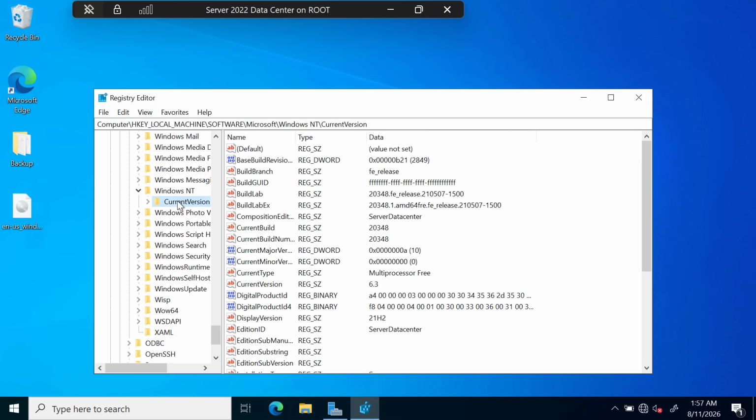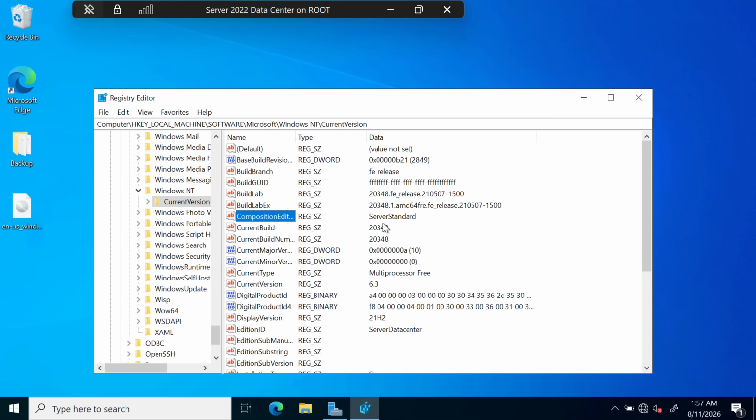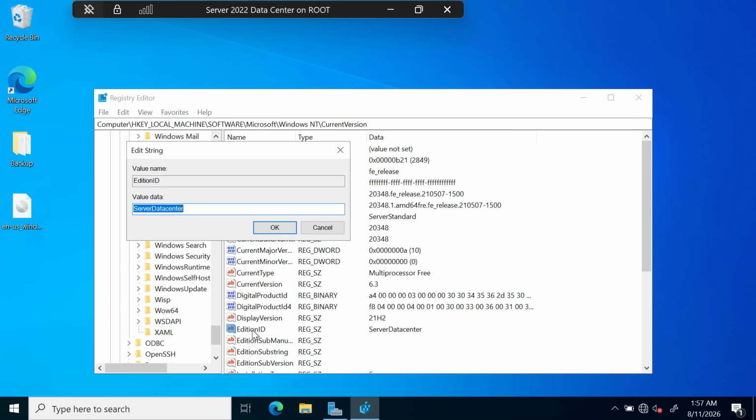So we go to current version over here, and then we look for composition. So composition edition, you'll find that this is currently on Datacenter. What we're going to do is just change it to standard. So go ahead and change that to standard, and then just copy it so that we can replicate it as we go. And then we look for edition ID. Edition ID is over here, and we change that to standard as well.